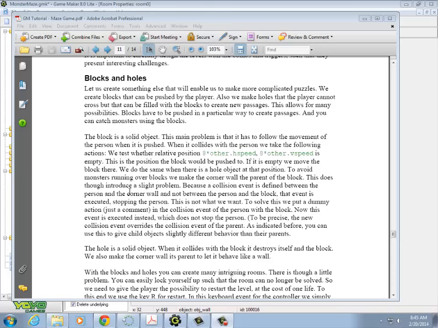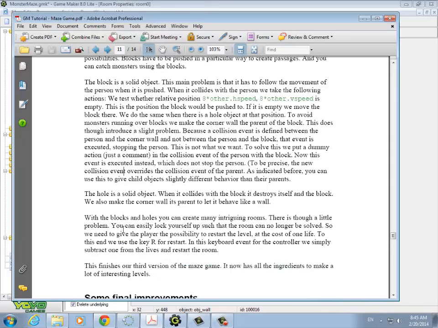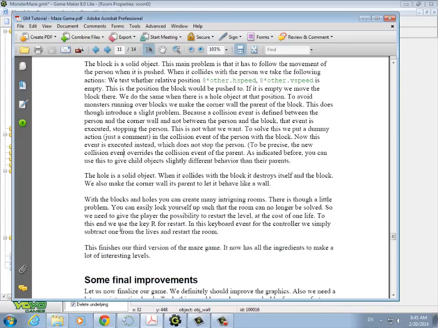The hole is a solid object. When it collides with a block, it destroys itself and the block. We also make the wall its parent and let it behave like a wall. With the blocks and holes, you can create many intriguing rooms. There is a little problem. You can easily lock yourself up such that the room can no longer be solved.